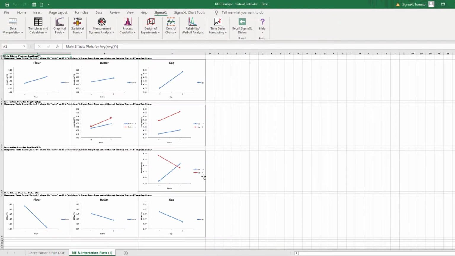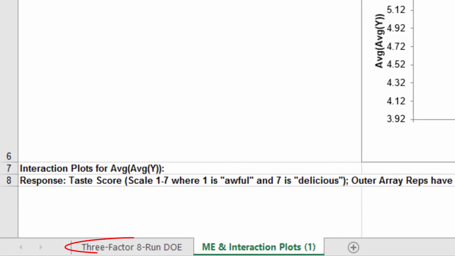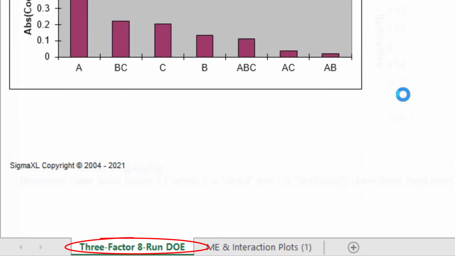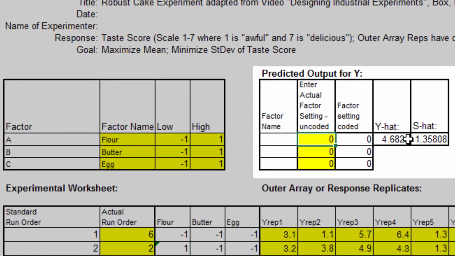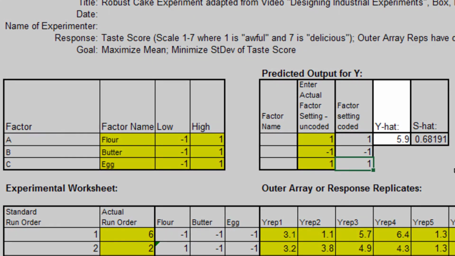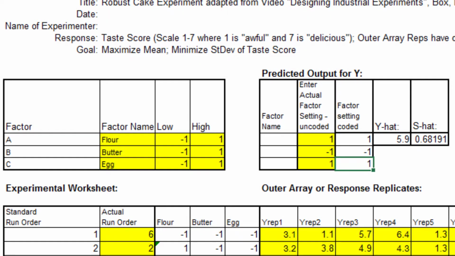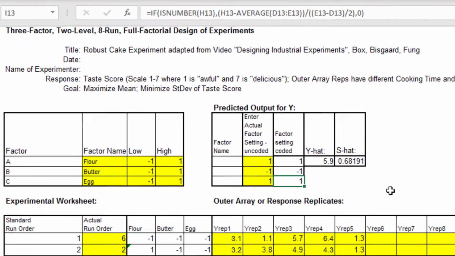Now I'll use the predicted equation. Click on the 3-factor 8-run DOE sheet. At the predicted output for Y, enter 1 for factor A, flour, minus 1 for factor B, butter, and 1 for factor C, egg. The predicted average, Y hat, taste score is 5.9, with a predicted standard deviation, S hat, of 0.68. Note that this prediction equation includes all main effects, two-way interactions, and the three-way interaction.